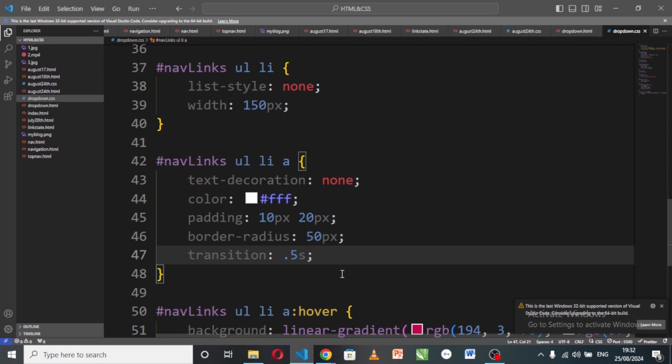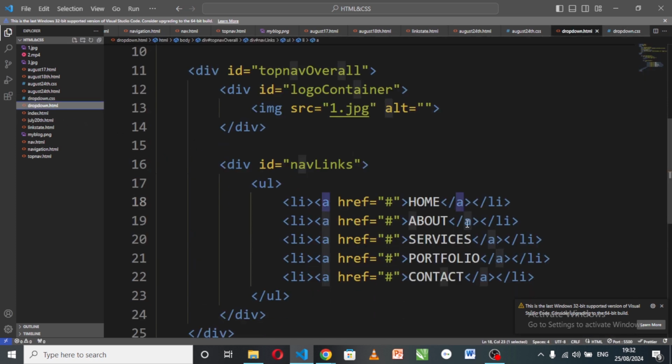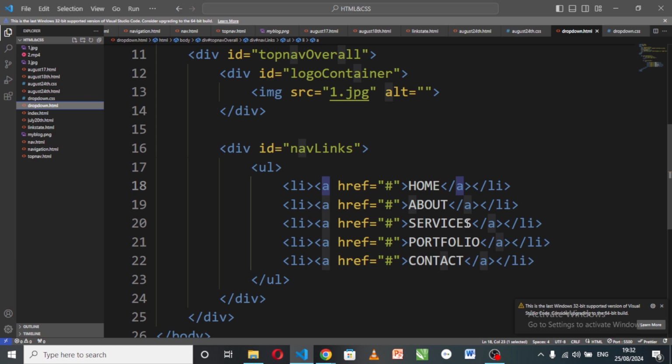Now the next thing I want to do is the sub menu. I want to apply the sub menu to it now. To apply the sub menu, I will go back to the drop menu, and I will apply the sub menu.